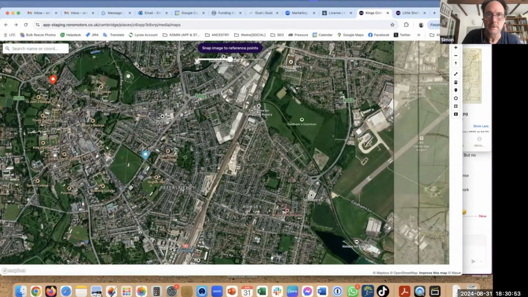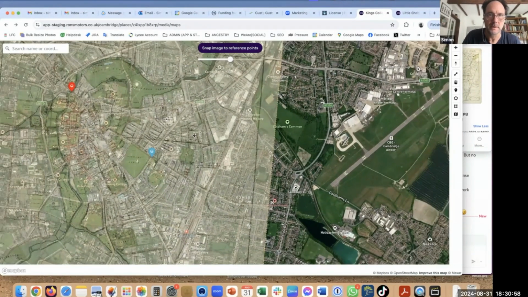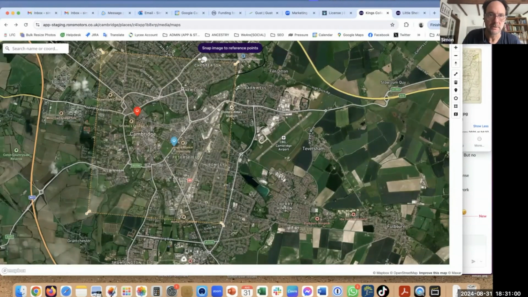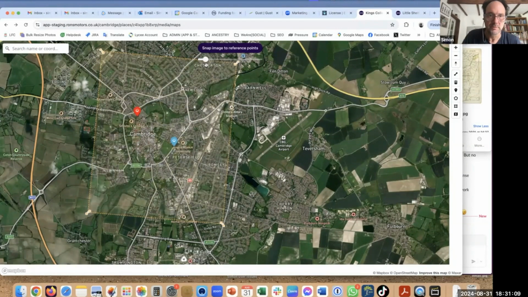Snap that over. And then if I click snap, it's lined those up. And if I play with the slider, you should be able to see it follow the river line or the road line. When I remove it, it's perfectly overlaid.